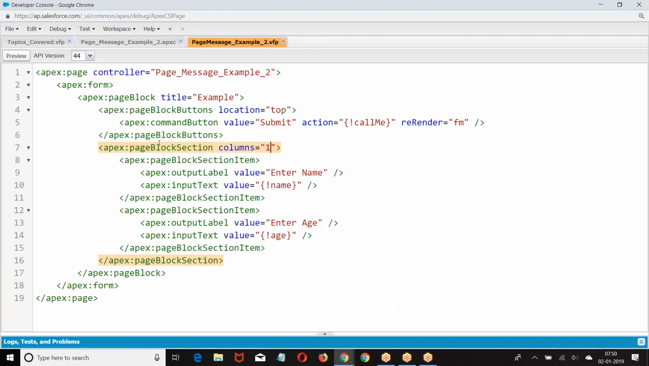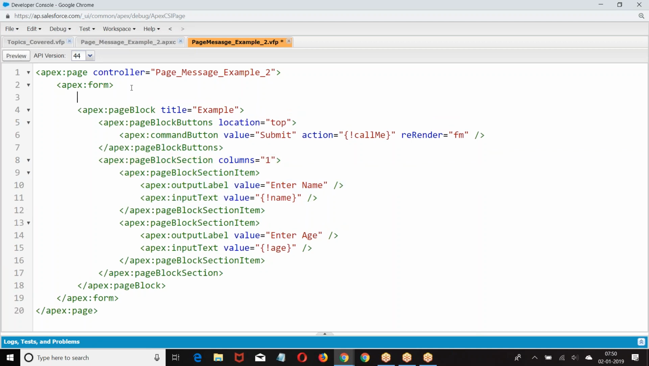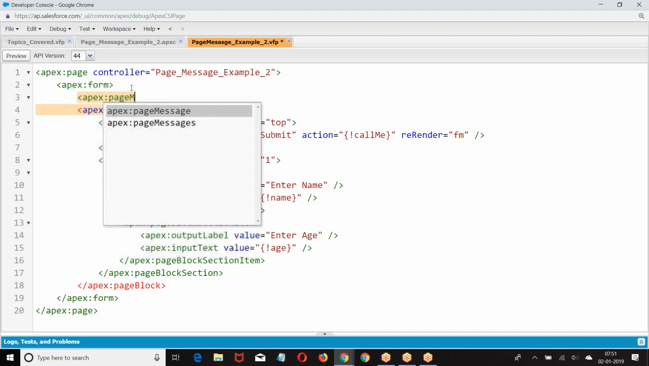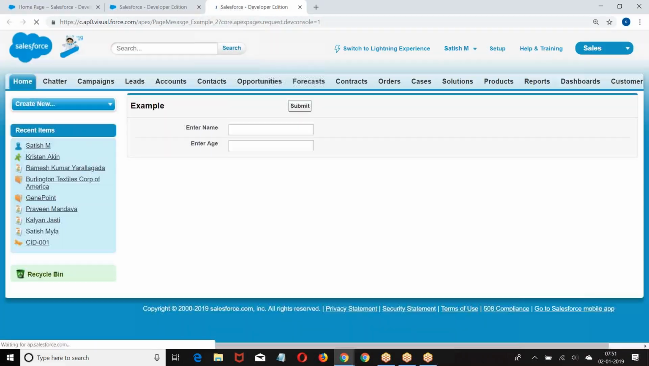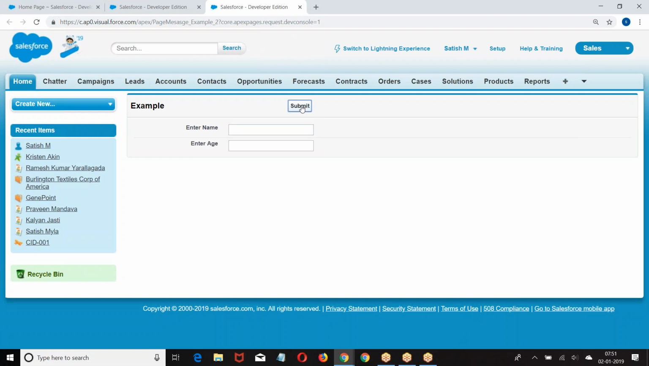This is how I take it. Now I create a page block with the page block buttons, page block section item, name and age. Where you print the message, whatever messages are generated in the FX, if you want to add those messages to the page, then we need to say FX page messages. So whatever the FX page messages we have generated there, that will be added here.